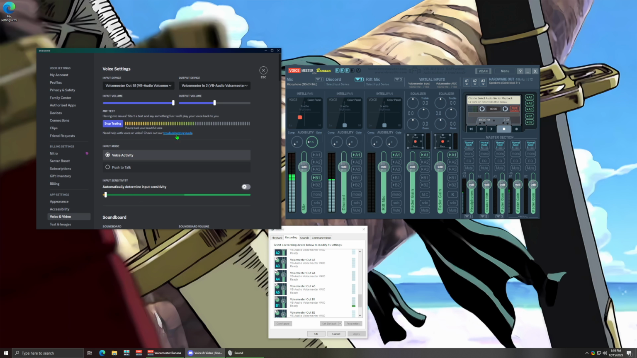So if I test this, yep, now you should be able to see my voice is moving here as I was testing it. This is where people's voices would move when they talk in Discord. So I know that this Voicemeeter in 2 is working and it's going right here. So without a cable, I was able to do that. Pretty damn sick.